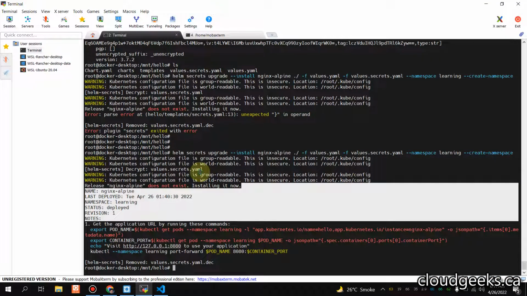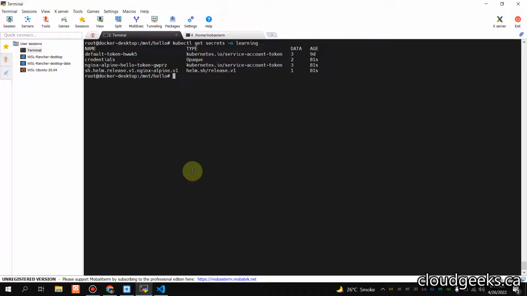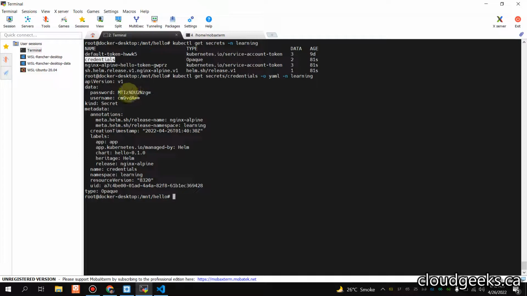I can also show you from the command line. Let me show you kubectl get secrets in namespace learning. You see the credentials are available. The name of the secret is credentials in namespace learning. And if I do -o yaml, this is the password, and you see the same base64 values for username.